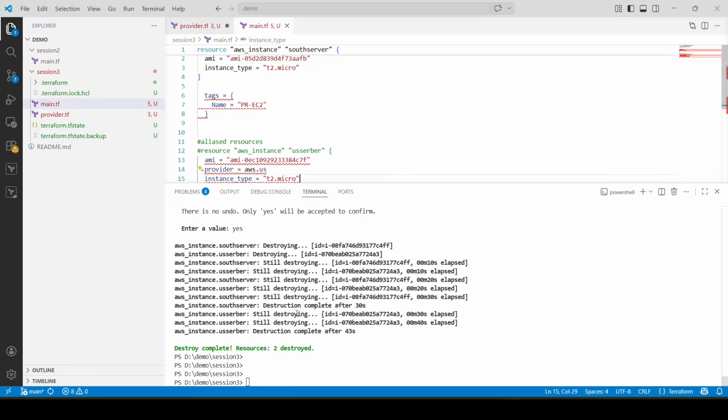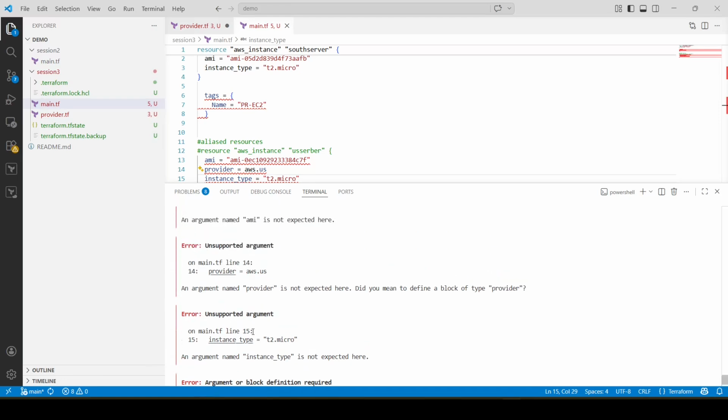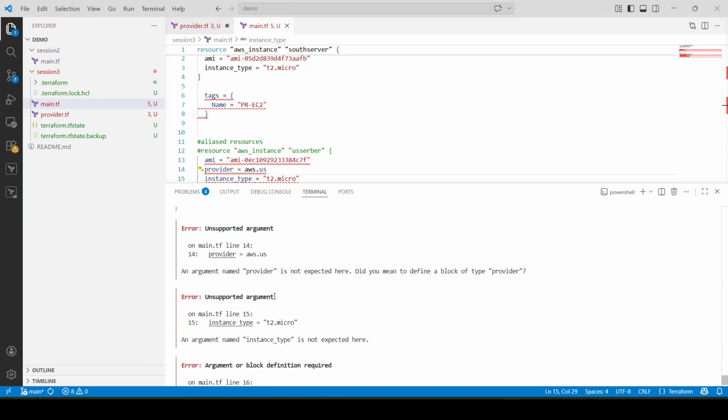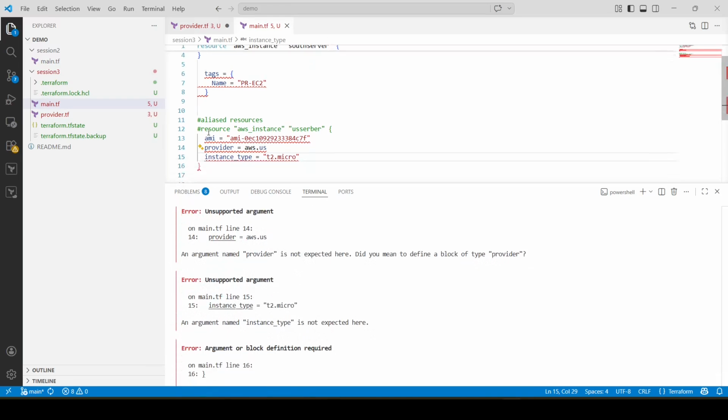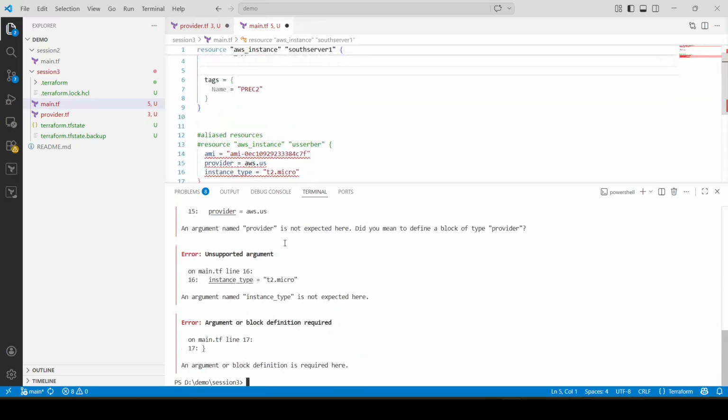Save this. Now when I run Terraform plan and enter, just give me a moment. Argument 15, 14, 15, 16, provider. Yeah, this is being used here. Yeah, for some reason it is not taking here.